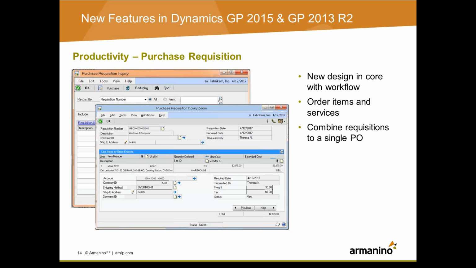One of the big changes in 2013 R2 was the introduction of purchase requisition within Dynamics GP. This replaced the purchase requisition functionality that was in Business Portal. Business Portal is being discontinued, and what they've done is they've taken the purchase requisition function that's right within the Dynamics user interface. It's in the purchasing area and allows you to create purchase requisitions, and there's workflow attached to that so that you can design your own workflow for approval. And then once it's approved, you can just turn this into a PO.